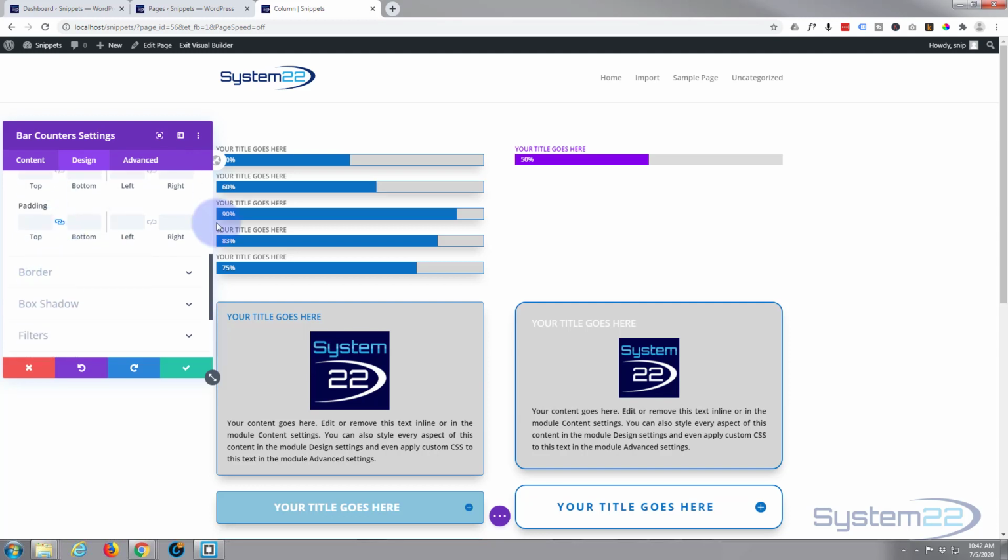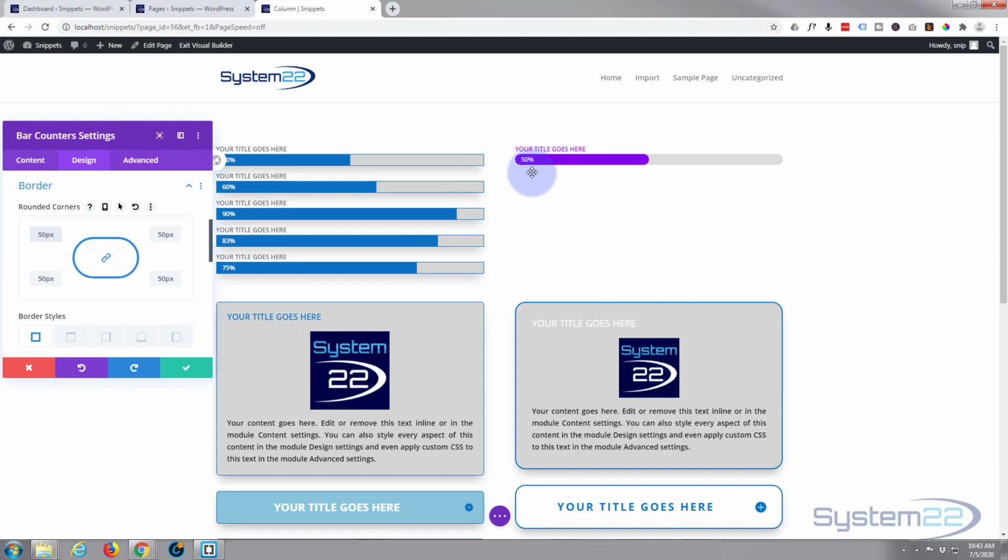Border wise, we can put a little border around it if we want to. That'll put a border around the whole bar there. So if we go in there, you can choose whether to round off the corners. If you wanted a rounded bar, you could put something like 50 in there. And as you can see, we've got rounded corners on it now on everything.